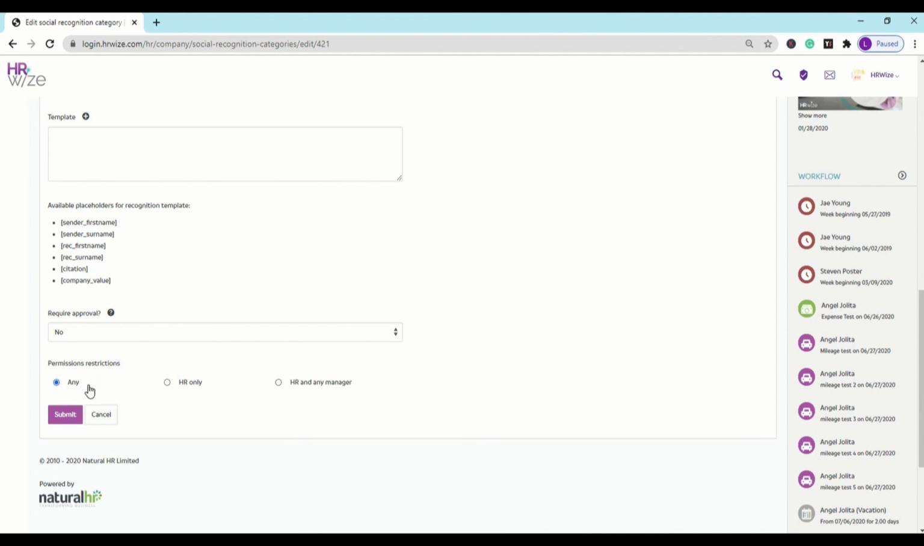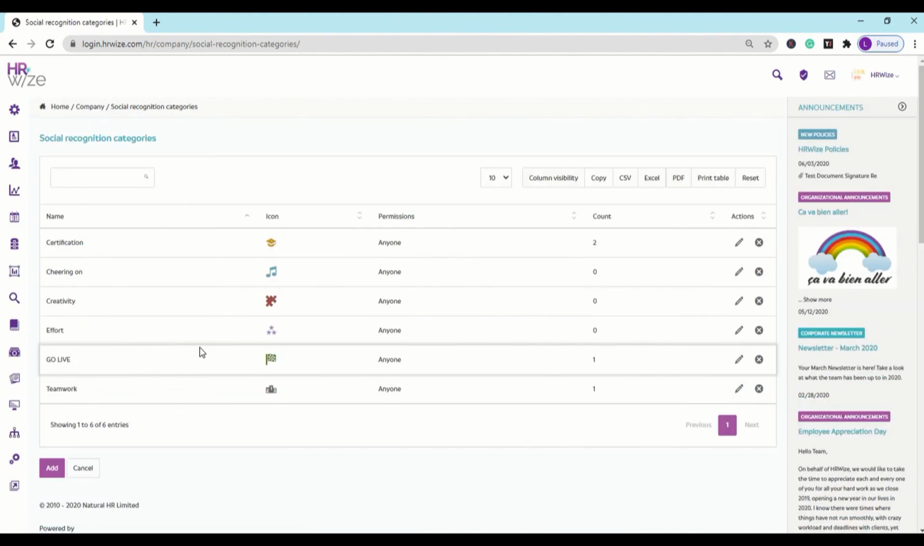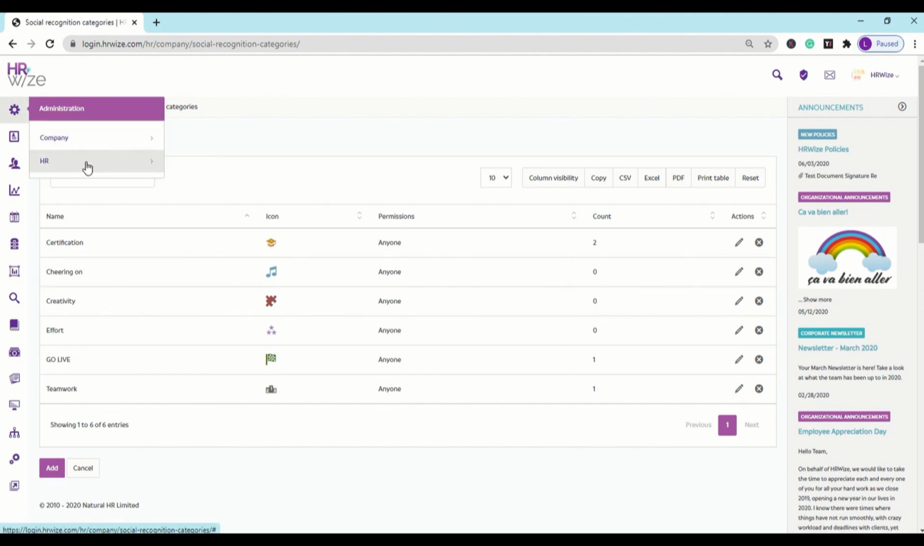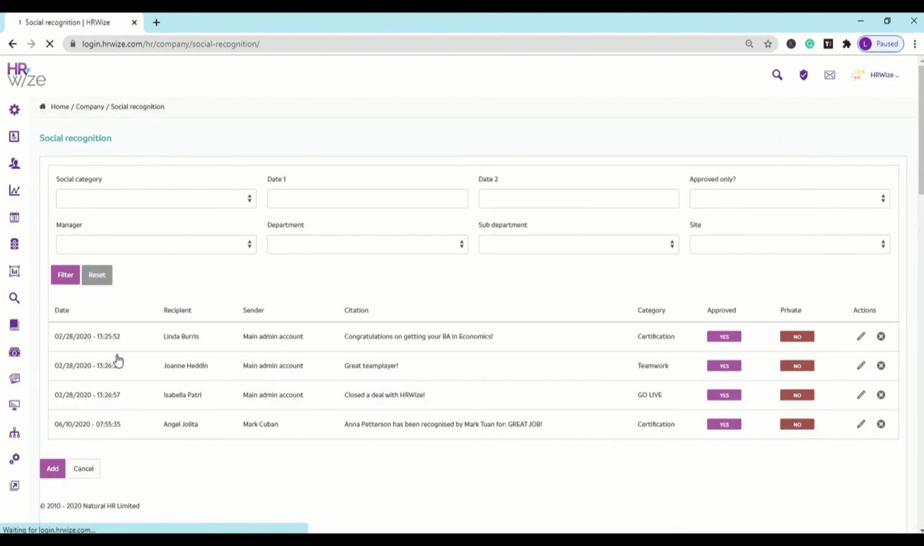Once you're done, you click on Submit or Cancel. Now we're back to the list of social recognition categories that we have created. Now let's take a look at how to use these categories in our social recognition. First, as an HR, administrator, or higher user, we can simply go to Administration, HR, and then Social Recognition.